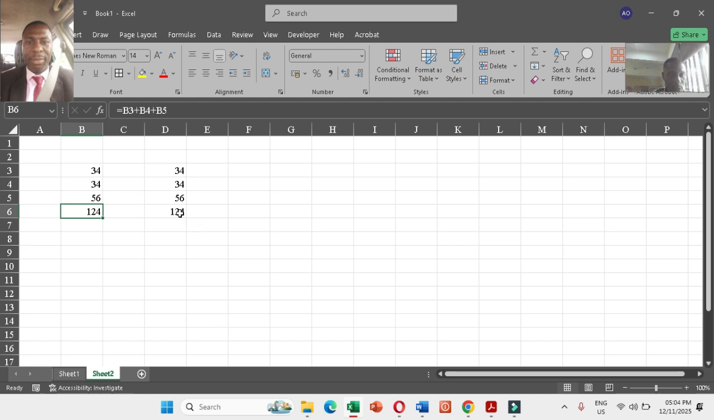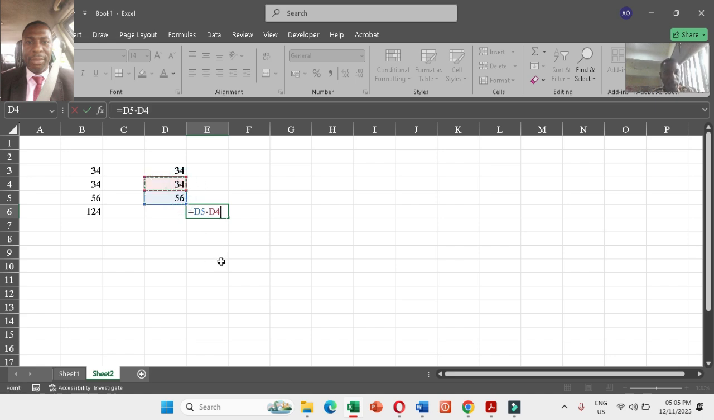So in this case, let me subtract a value. I want the answer to be here, so you have to click there and put your formula there. So let me say equal. There is no function for subtraction here. It's the formula you have to type. It's very simple. Let me start with this 56 minus this 34. You can see in this D5, which is this very side, I have 56 inside. In this D4, I have 34 inside. So by the time I hit the enter key, it will give me the difference. That is subtraction. Very simple to do.